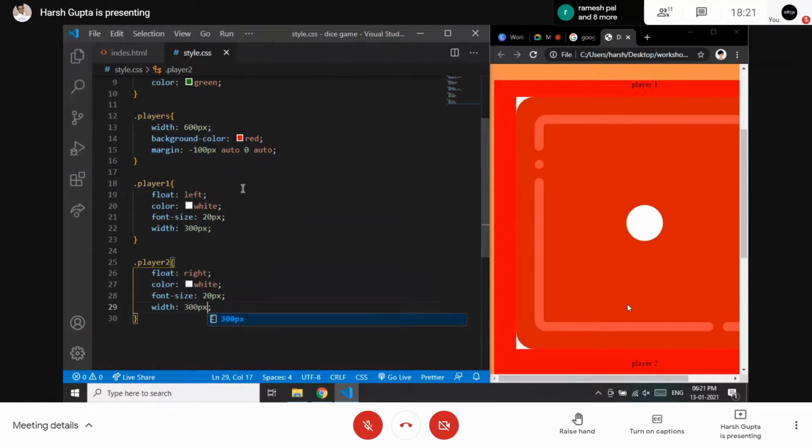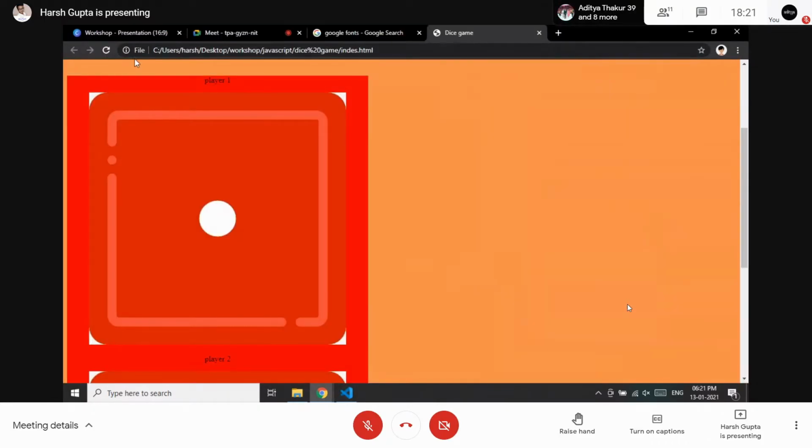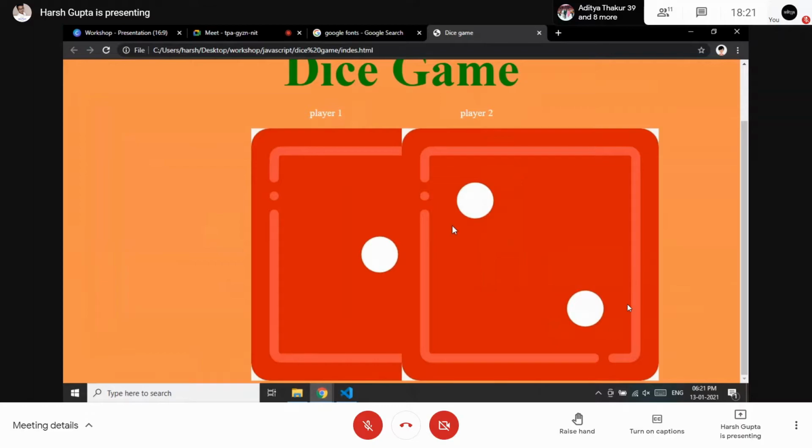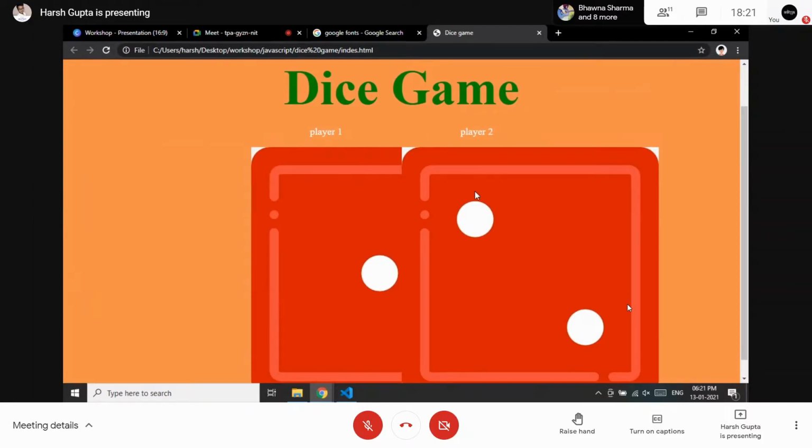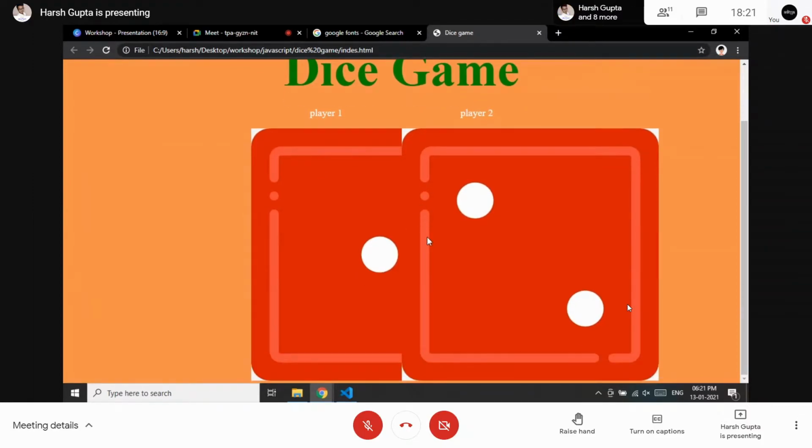Now I will be saving this, and as soon as I refresh this, you can see both of the players are aligned. Like the player one is here and player two is here, but our images are not aligned here.